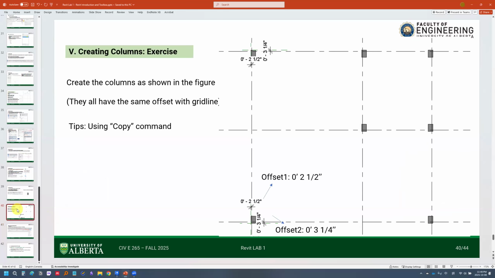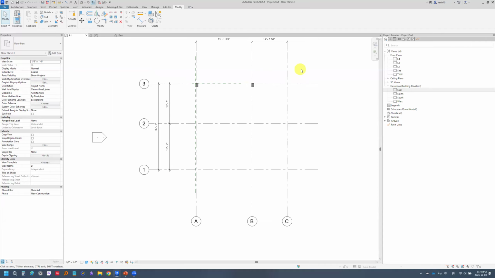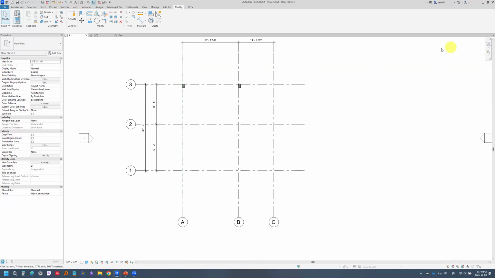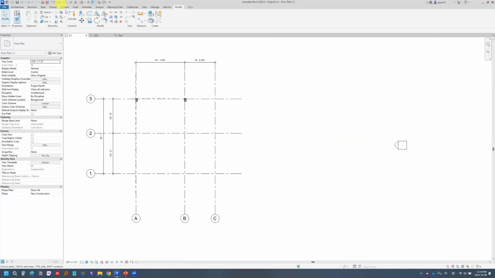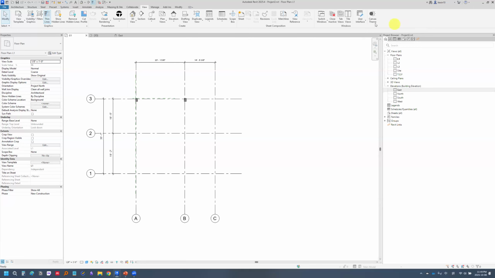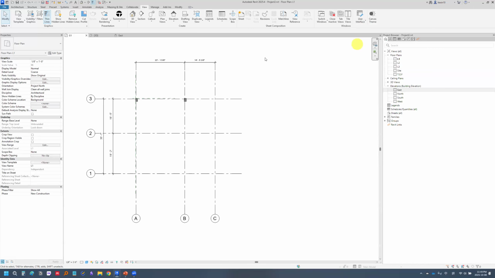So that's all the content you need to create in this lab. And there's a FAQ. What if we accidentally closed browsers or any other windows in our project? For example, sometimes we just focus on drawing and oops, it disappeared. So what we can do is go to View, and you can see the user interface, and you can bring it back. Same for the other windows, user interface, properties.